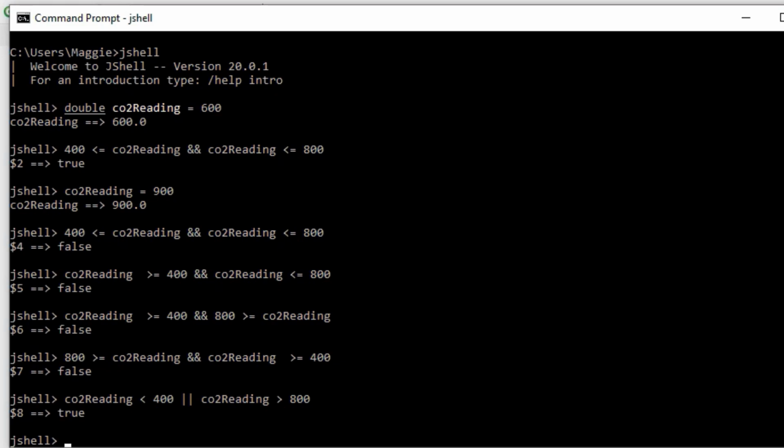Note again, it can't be both less than 400 and greater than 800. I find that my students often find these conditions difficult to write. I think it's easy to think that a value less than 400 and a value greater than 800 should make this condition true, but not at the same time. The variable CO2 reading will have a value in it, and that value might be less than 400, and it might be greater than 800, but it can't be both.